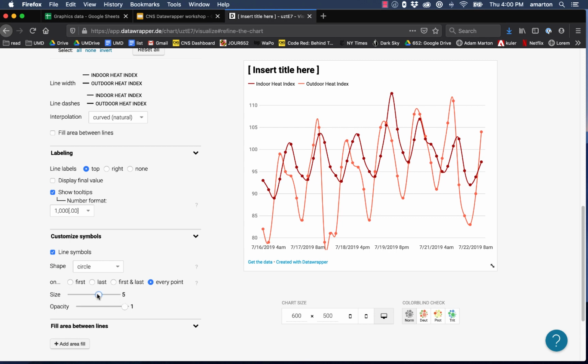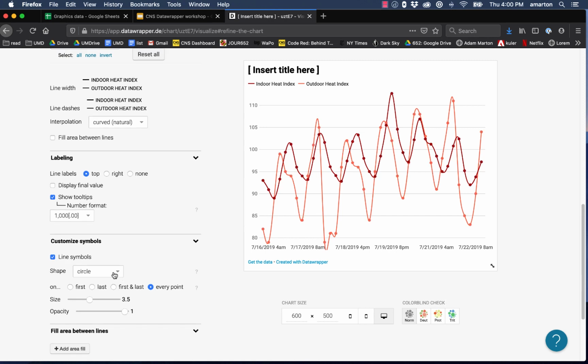And you can make these dots bigger, you can make them smaller, depending on what you think looks good. We'll keep it around 3.5. You can also make them a little opaque if you feel like they're getting in the way too much. You can also change the shape to be squares or diamonds or triangles or whatever you think is best, but I think the circles look pretty good.